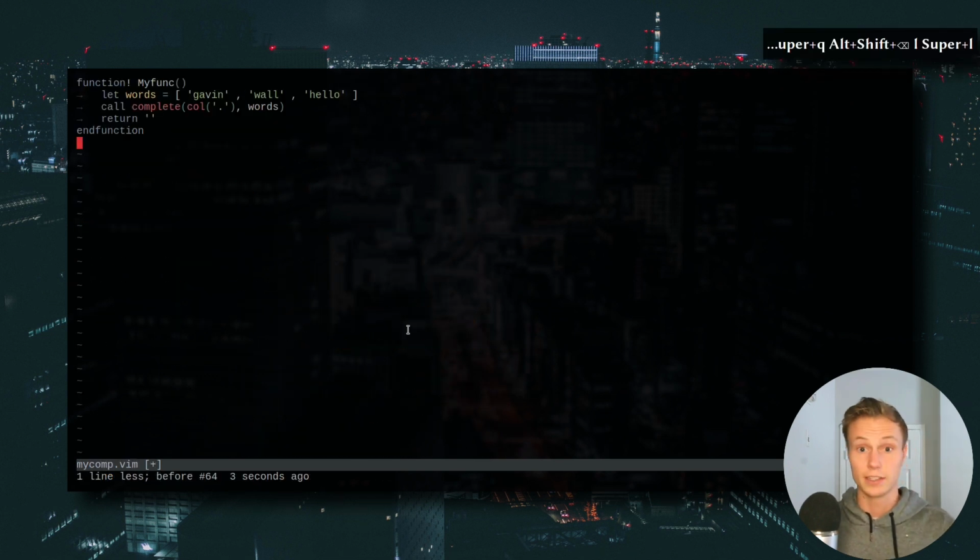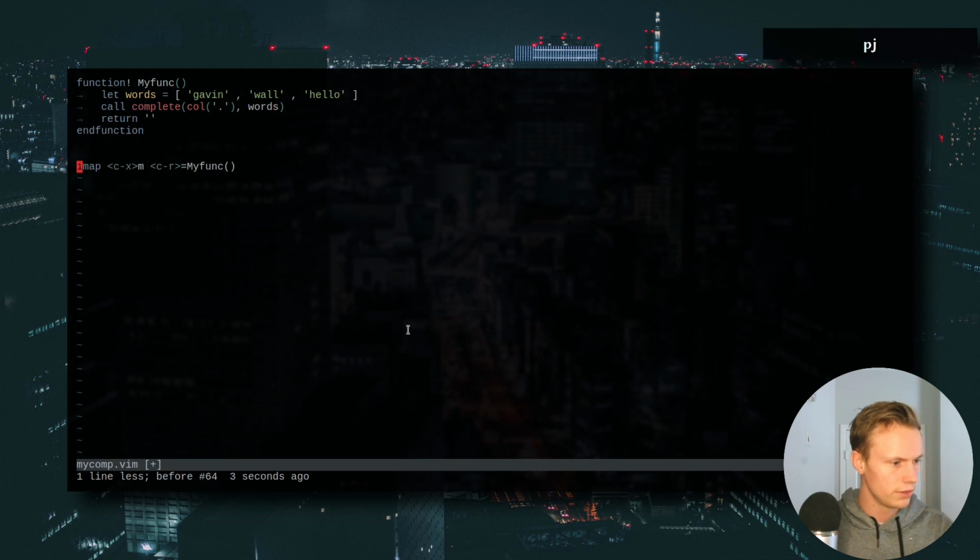So now that we've got this, let's actually map it to something. We're just going to do Control X, instead of doing Control X, Control M, we're just going to do Control X M, and we're going to map that to Control R equals myfunc. All right, so now we're just going to save that. We're going to source it like we had before.